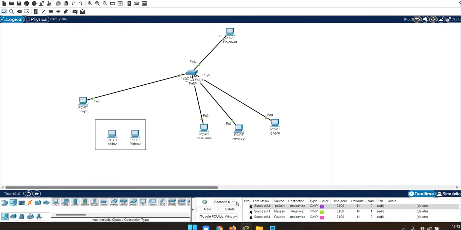Navjot is not able to ping Anshuman. Navjot is not able to ping Navpreet, because two PCs are already attached with F0/2.